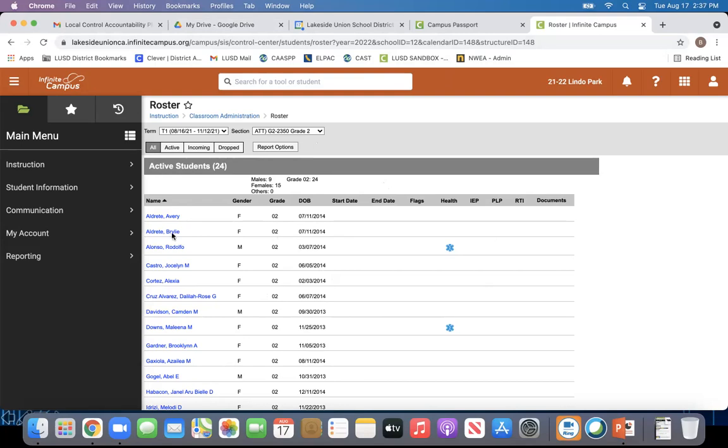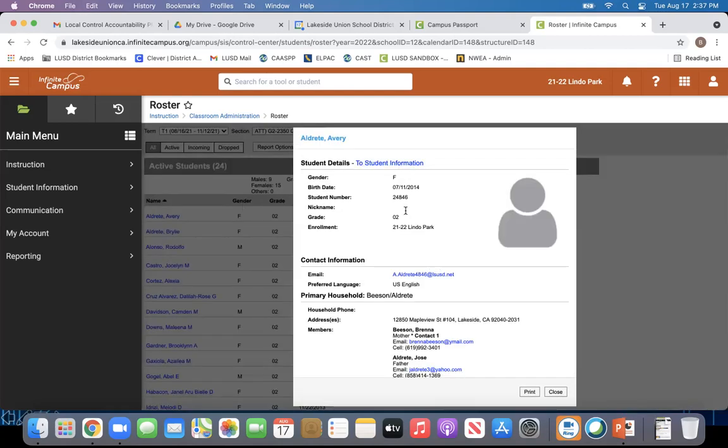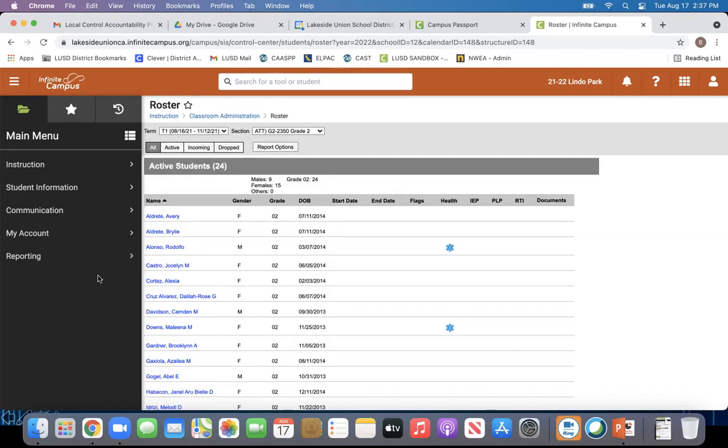Thank you, Lauren. Okay, so that's rosters. And again, if you click on a name, you'll have individual information. You can print out the rosters with everything too. Any questions on rosters?